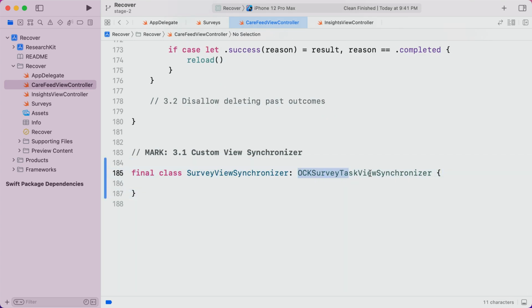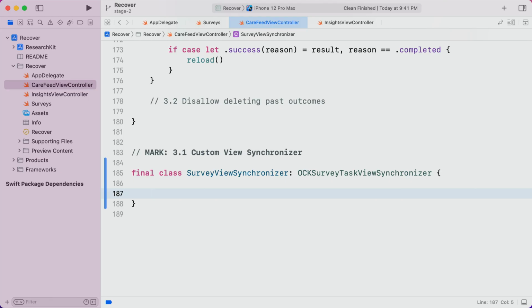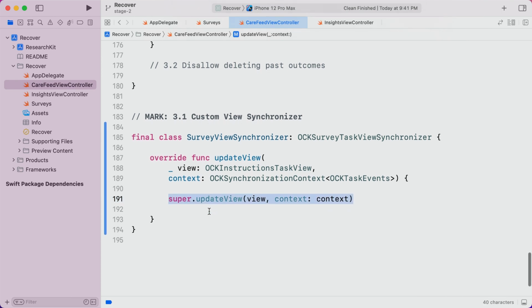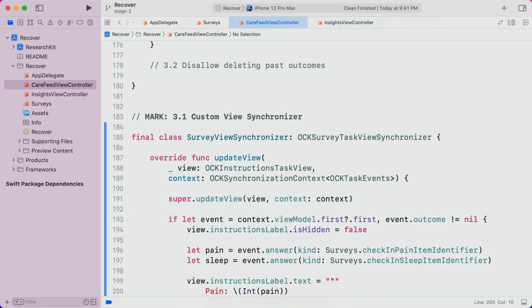We'll subclass the existing OCKSurveyTaskViewSynchronizer. This class has 2 methods that we can override, makeView and updateView. UpdateView will be called every time the data in the store changes, and it's where we can apply customizations to our view. We always start out by calling the superclass's implementation and apply our enhancements on top of that.